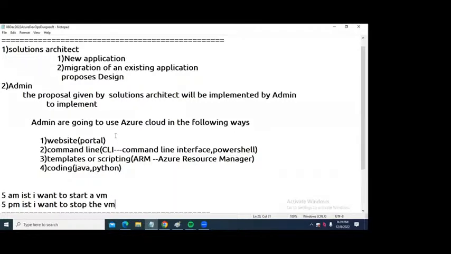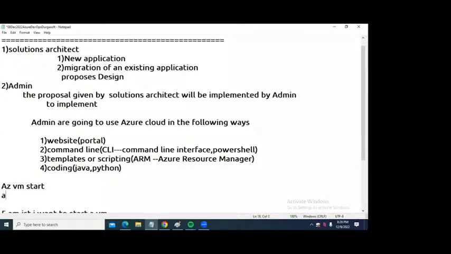So for that, if you write some commands, suppose I want to start a virtual machine. There is a simple command in Azure like az vm start, az vm stop. If you put these commands in schedulers like cron job, Jenkins or Azure DevOps, these commands will be executed automatically on your behalf at a particular point of time. So you can use it.